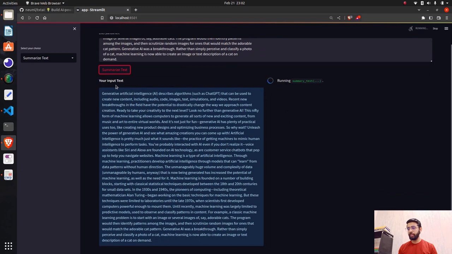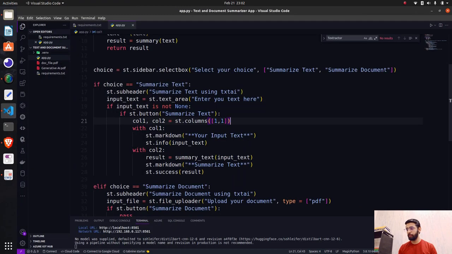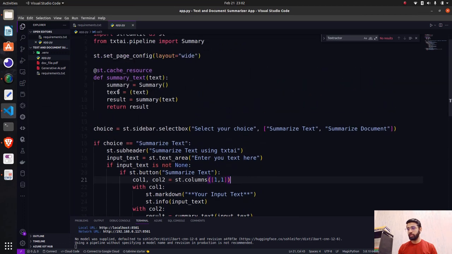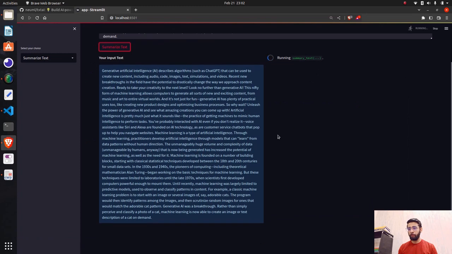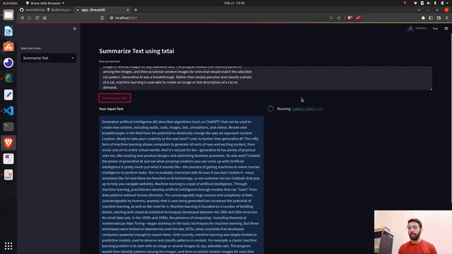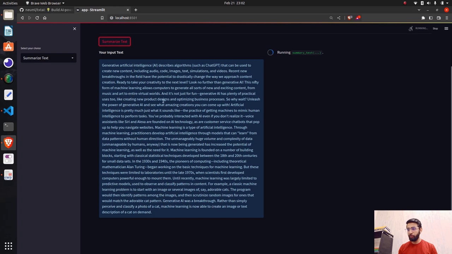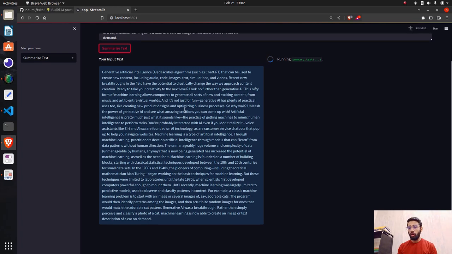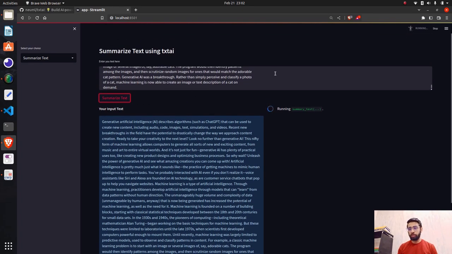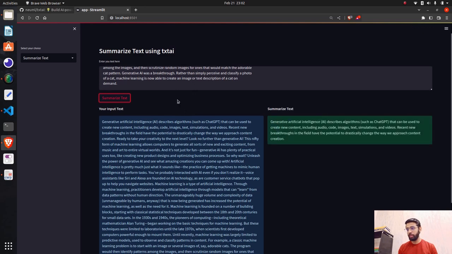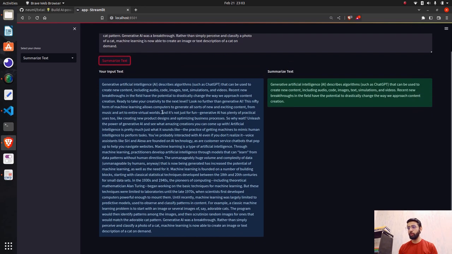Now you can see it's showing the input text, and it's running the summary text function that we have. You can see that we have now divided this into two parts. The first is your input text, because the user should know what they have entered, since that text area is not that visible. This is the input text, where we are talking about generative AI, and we created that text from the McKinsey article.